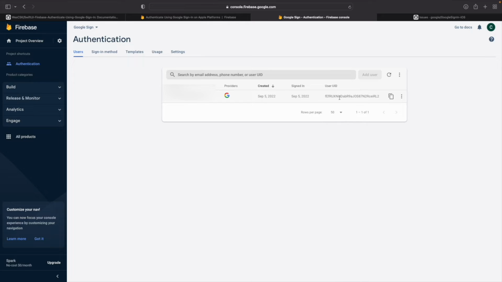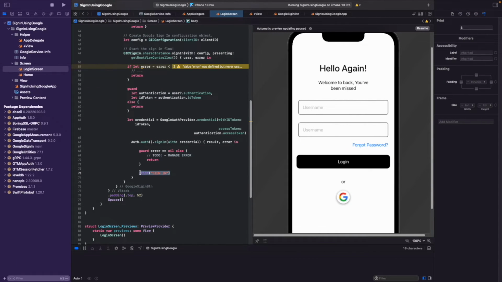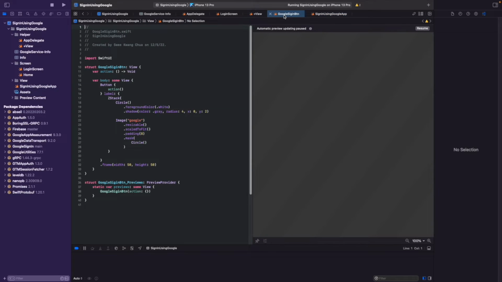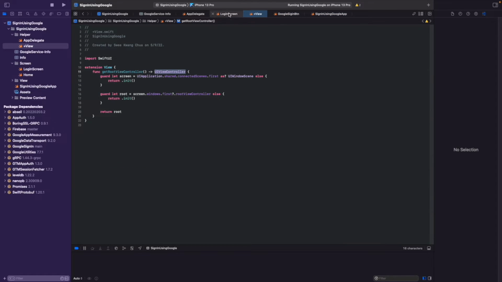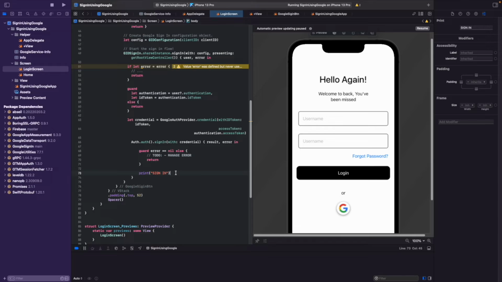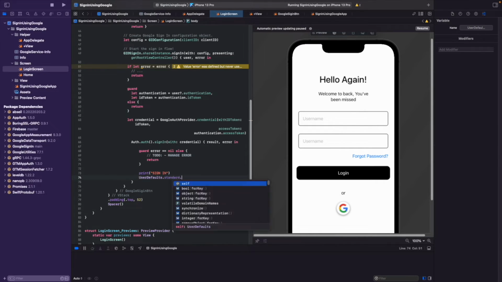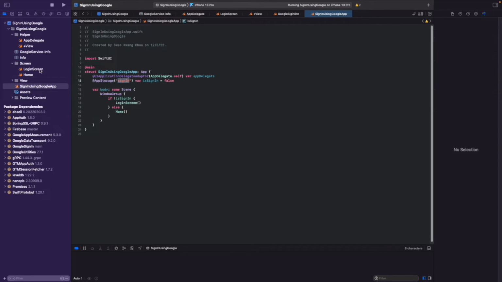So now the next part is we want to bring the user to the home page. Once the user logs in, we can change this AppStorage, which is a user default, to true. So how do we do that? Let's go back to our login screen. So we can go over here and type user default. So we want to set to true. So the key is this sign in key.